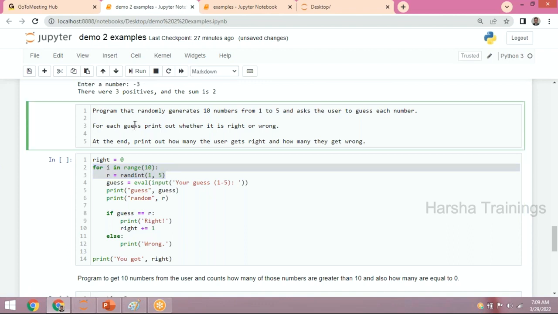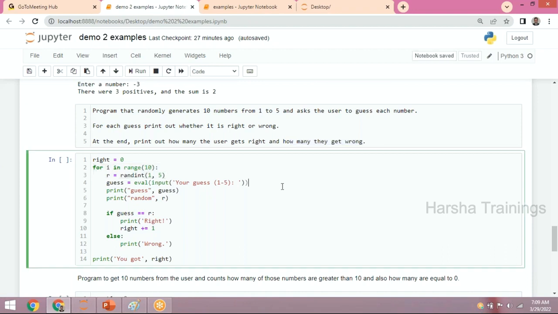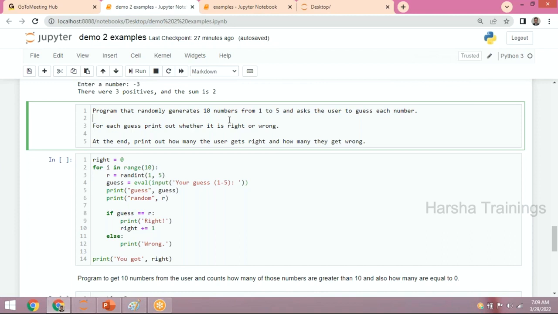Now for each guess, print out whether it is right or wrong. For each guess, now I have 10 guesses. I should always take the numbers from 1 to 5. Now, at the end of the program, I should print how many guesses the user got right and how many wrong. Okay? Now, if you understand this problem carefully, it consists of two variations. What are the two variations? Read the problem once again.